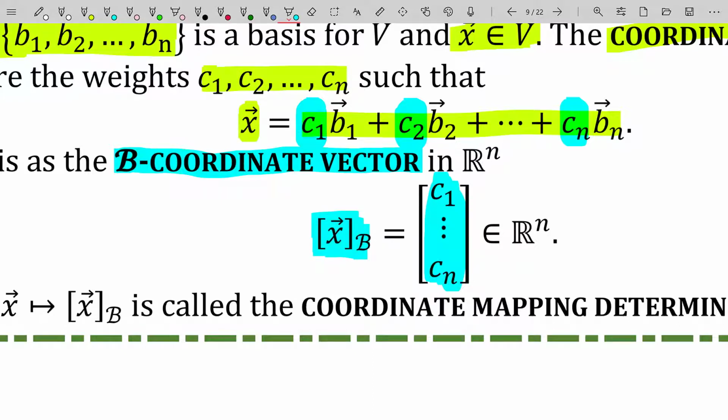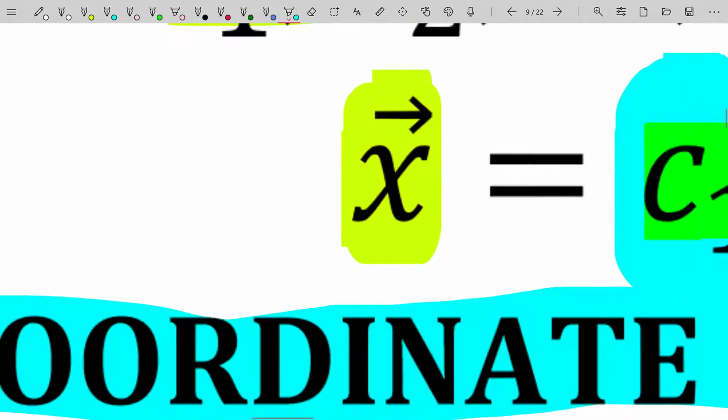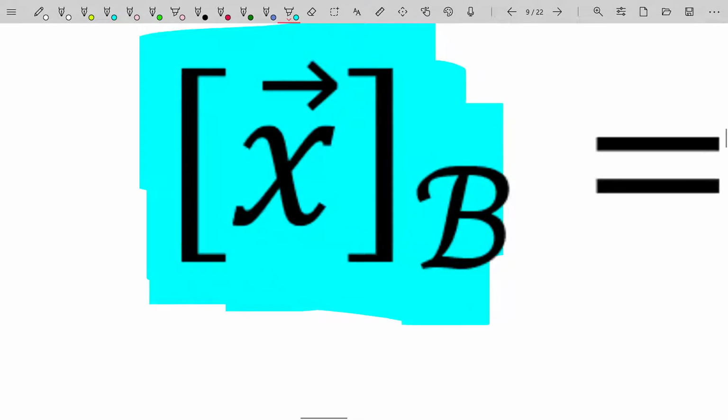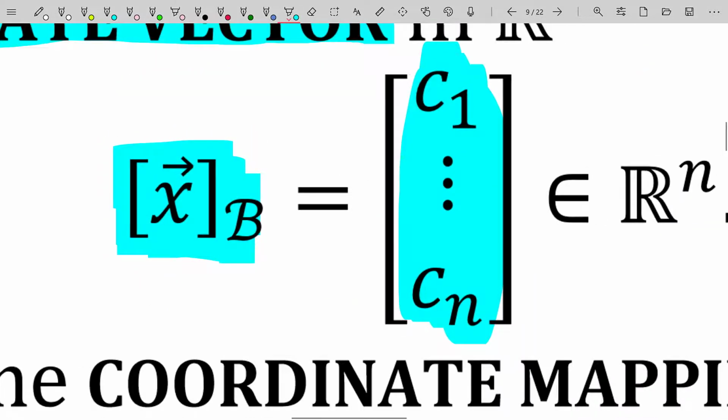So we just say that vector x, which is highlighted in yellow here from the abstract vector space, is now represented in our current number system, Rn, our current vector space Rn, by the b coordinate vector of x, which is a column vector of the weights.